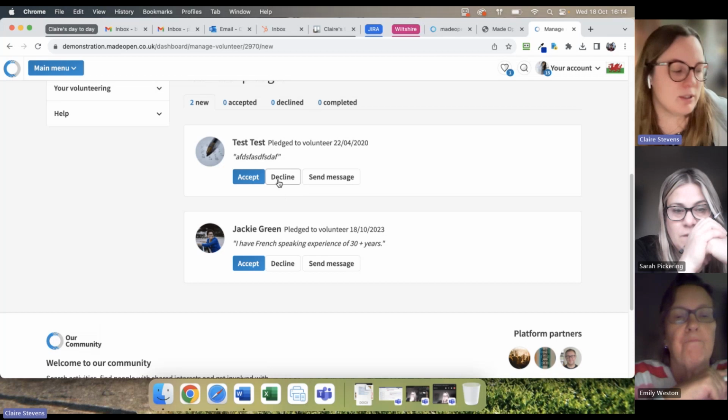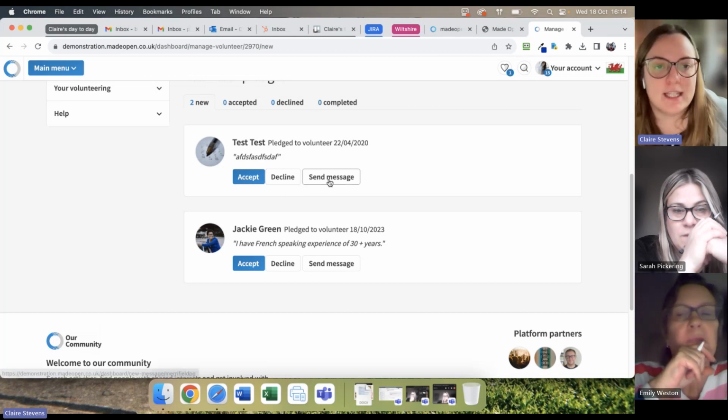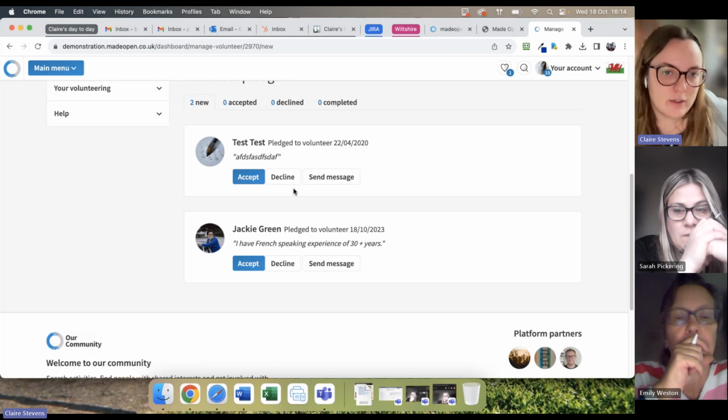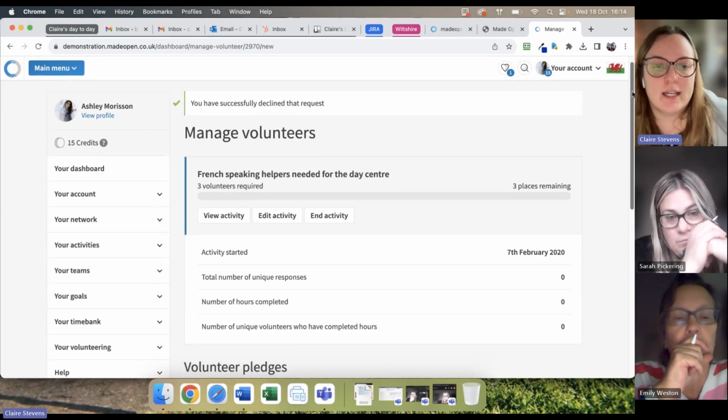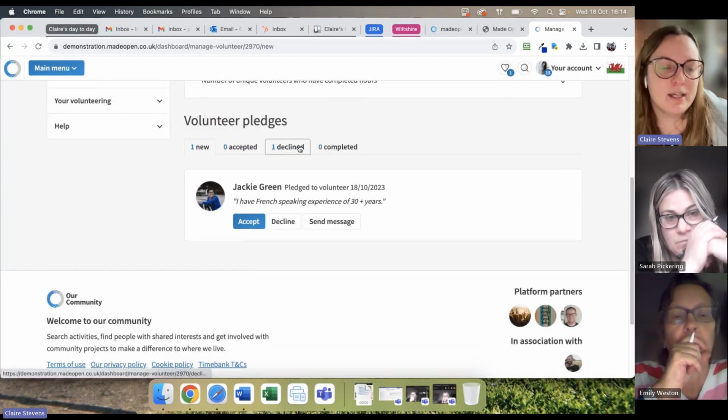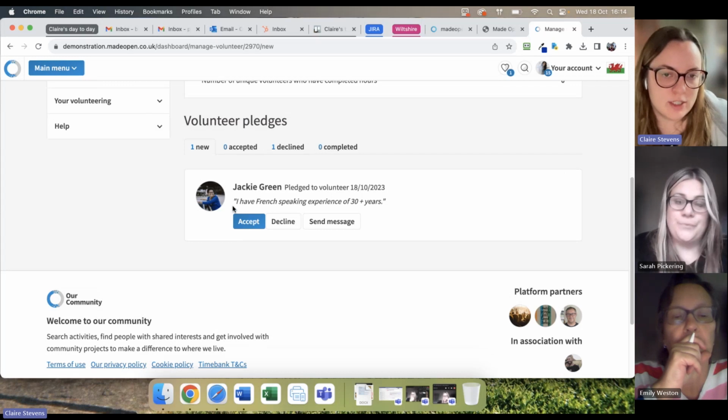So if someone's pledged to volunteer, you might have sent them a message and communicated with them, and they just decided not to go ahead, you can use the decline button, which will decline that request and move it into the decline tab. So now you've just got Jackie's pledge to deal with.